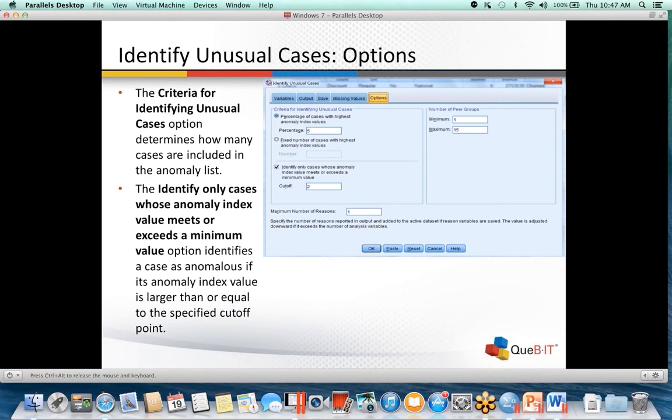And then under the Options tab, this is where you end up specifying criteria for how you're going to identify unusual cases. You could identify unusual cases based on a certain percentage. The default there is 5%. Or you could use a fixed number of cases, the cases that have the highest anomaly values. Maybe you want to look at the 10 cases or 20 cases that have the highest anomaly. You also have the option to identify only those cases where the anomaly index value meets or exceeds a certain criteria, and the default is set to 2.